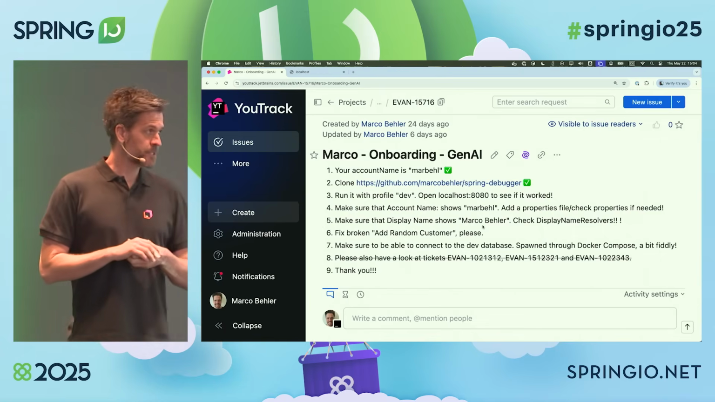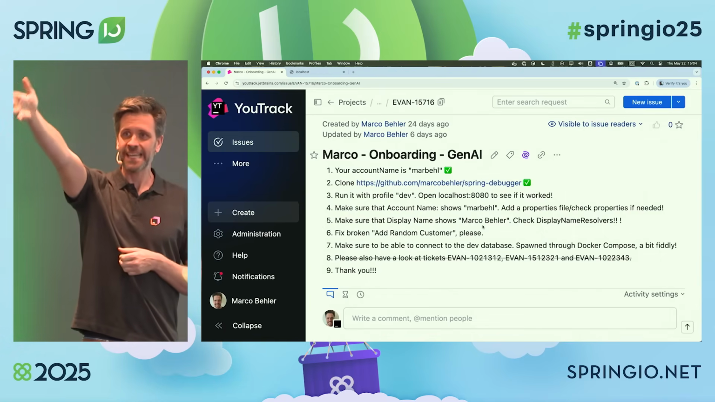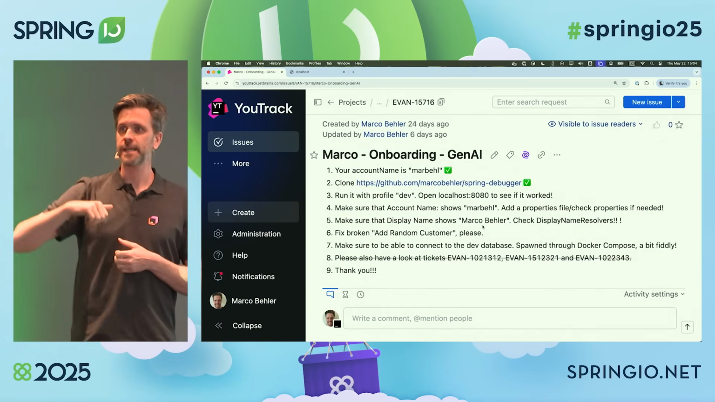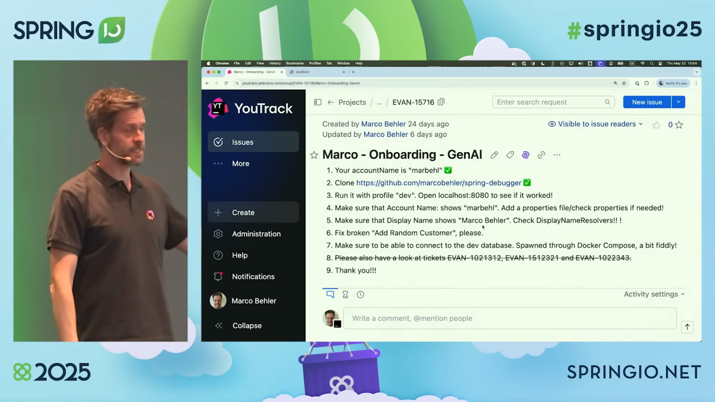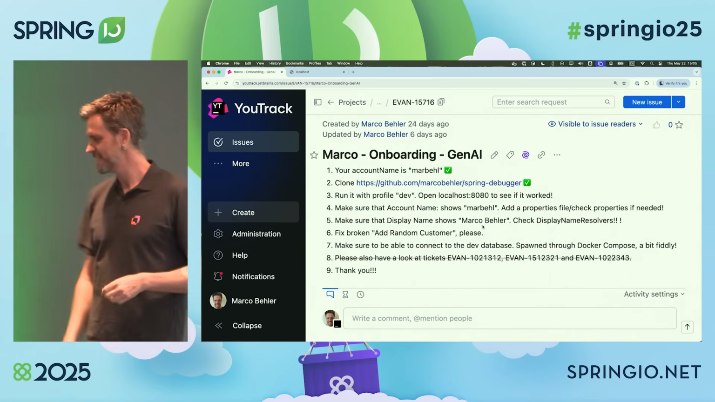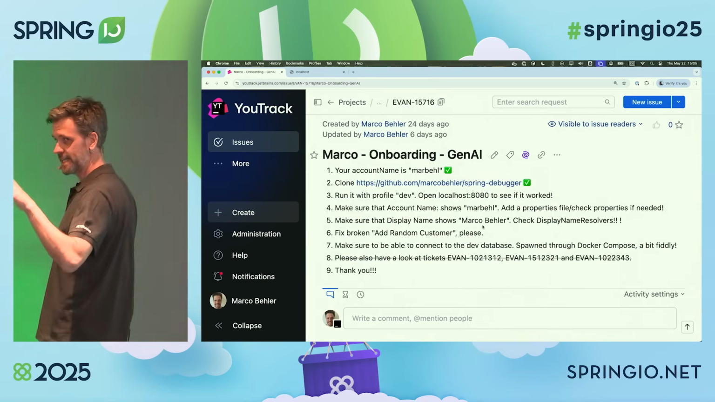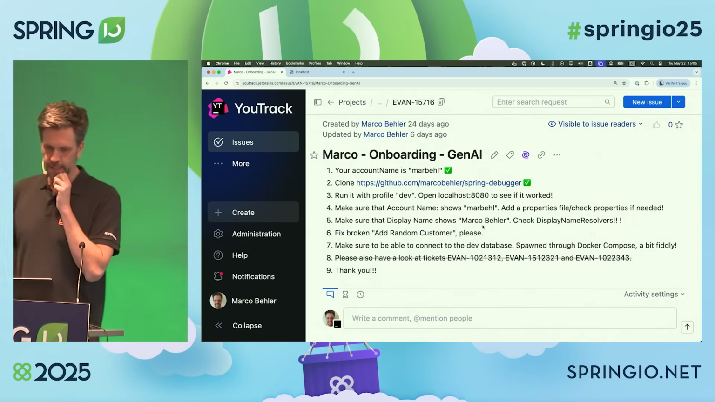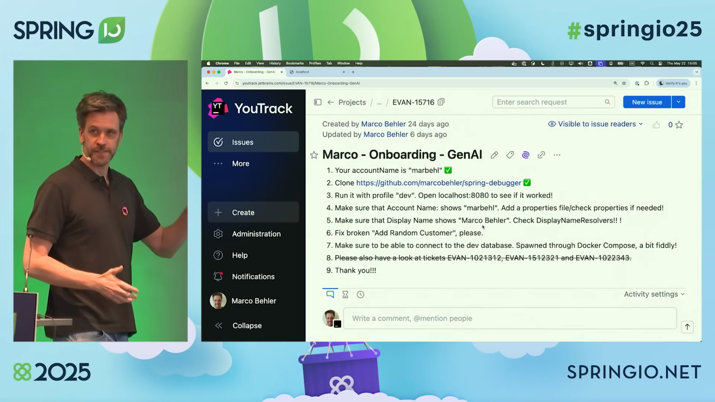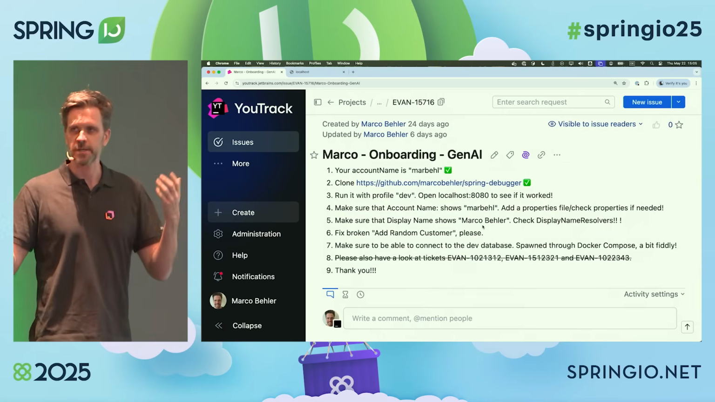Just a tiny quick check. At the back, do you see anything at all? Can I just get a quick yes? Okay, cool, because I can't zoom in too much more anymore. But good. If that's not the case, please just let me know. And all we're going to do is we're going to work through these items and see Spring Debugger along the way.